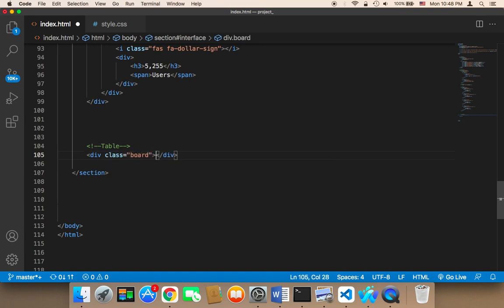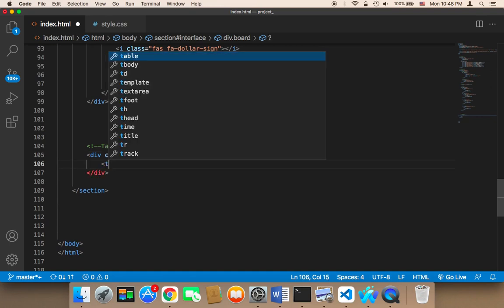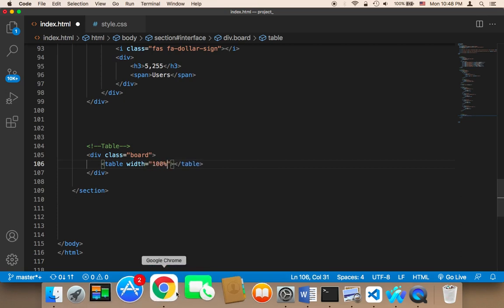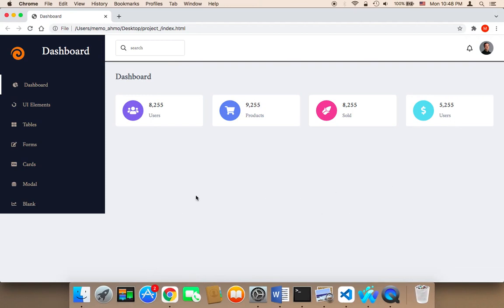And inside it, I'm going to create a table, and that table will first have a width, and the width is going to be 100%, because I want the table to take the complete width of the screen. Of course, I'm not considering this. I'm considering from here all the way to the end. So I'm talking about this area.